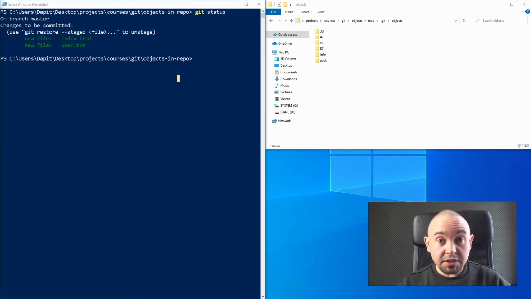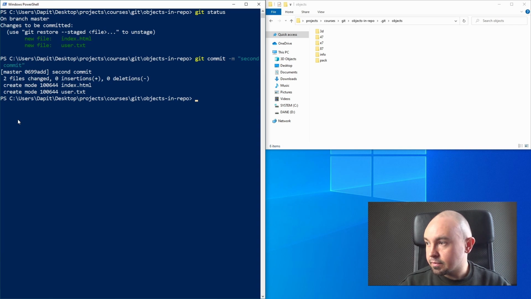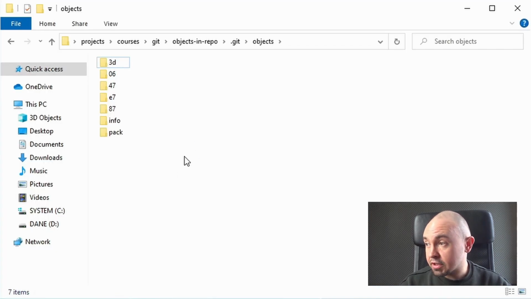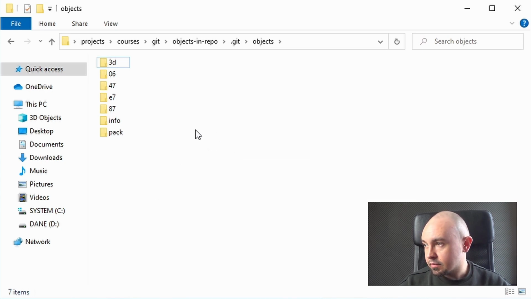Now let's commit these changes. Let's call it just second commit. Let's hit enter. And here you can see we have two new objects created once again. Let's refresh it. And you probably now can see this situation when only one folder was added. And moreover, you can see it's not the newest one.